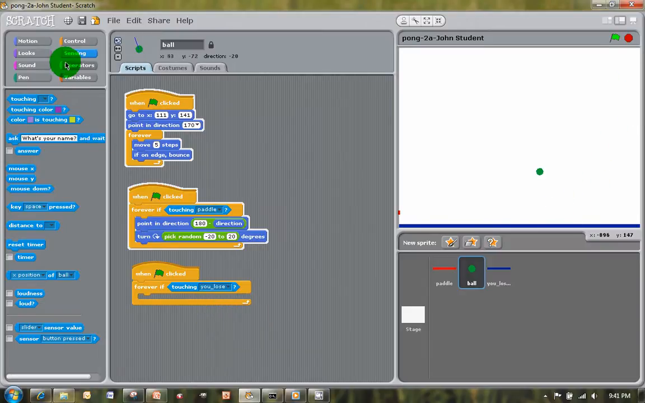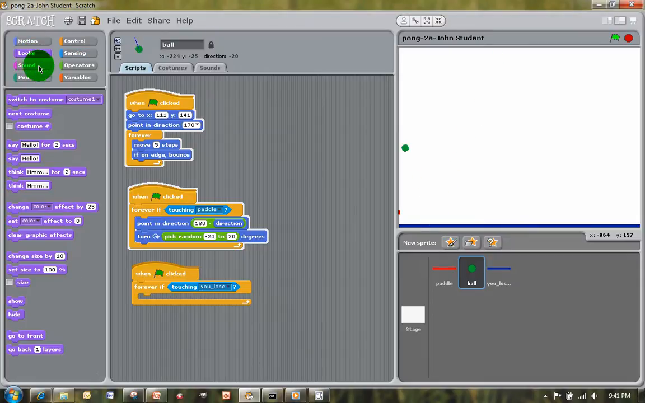And if it touches the you lose area, we'll go here to looks. We want it to say something. And we're going to grab the say hello and drop it down here. And obviously it's not going to say hello, we want it to say something else, so we're going to say you lose.